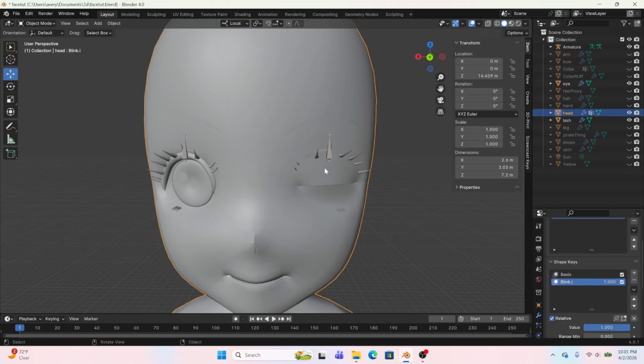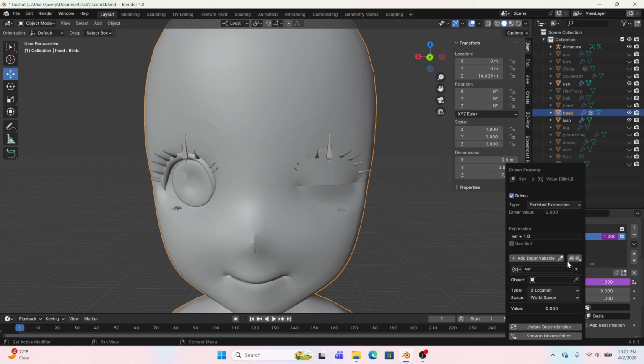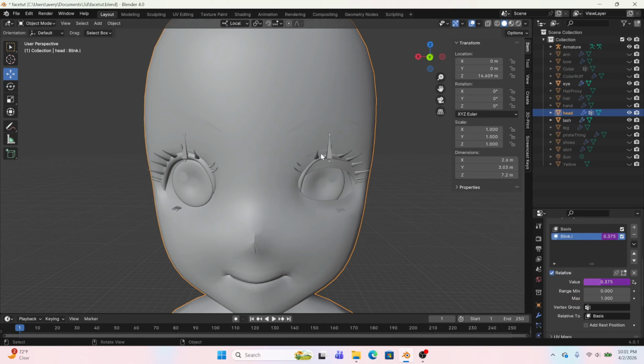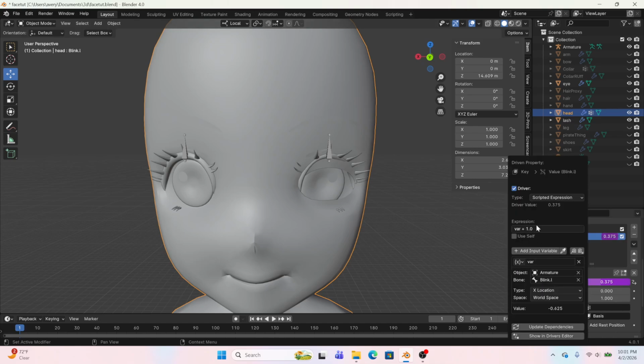So I'm going to go into the face. Down here in Value, I'm going to hit Add Driver. Do not panic. This is scary. Do not panic. So our object, we're going to hit Armature. And we're going to find that blink bone. And you'll see it's already having some effect. But what we need to do is edit.